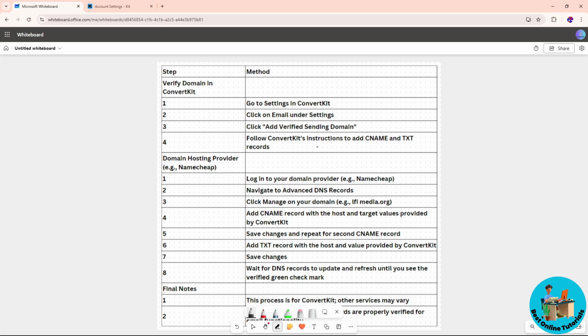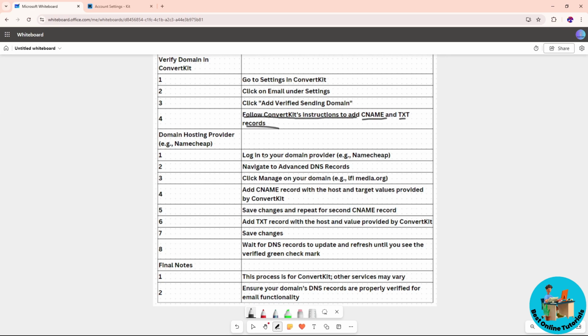And now once you have done that, guys, just simply follow ConvertKit's instructions in order for you to add your CNAME and TXT records as well. And now just simply go ahead and log in to your domain provider, which is Namecheap. And from there, just simply navigate to the advanced DNS records and just simply click on manage on your domain.